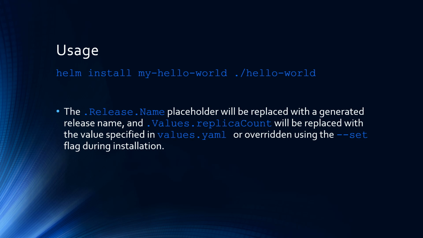The beauty of Helm becomes apparent when we look at how values are processed. Values from values.yaml are used as defaults. These can be overridden using the --set flag during installation. In production environments, I've found it crucial to use version control for both the chart and values files. This provides an audit trail of configuration changes and makes it easy to roll back if needed.